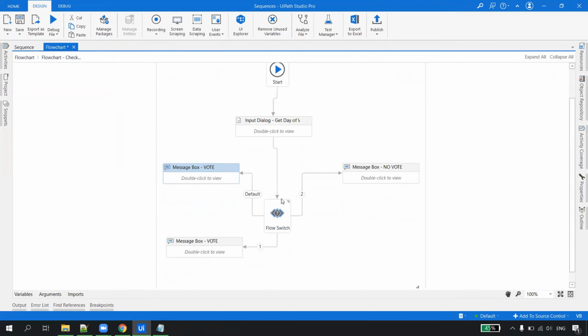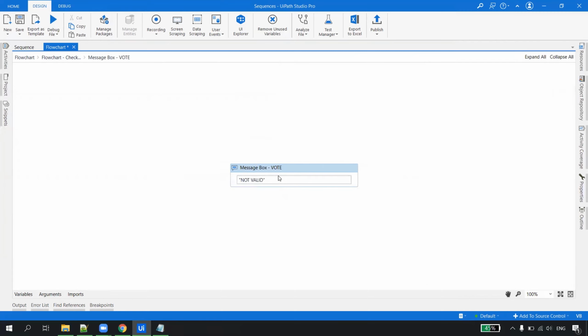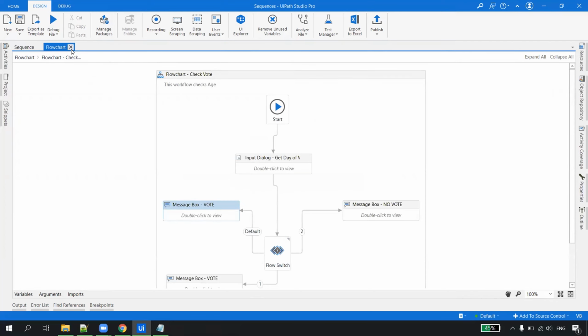So what does it mean? You ask for the input, a number. If you pass it correctly, you will get the result. But if you are passing something irrelevant, then you will get a message called not valid. Okay, let us try to run this file now.